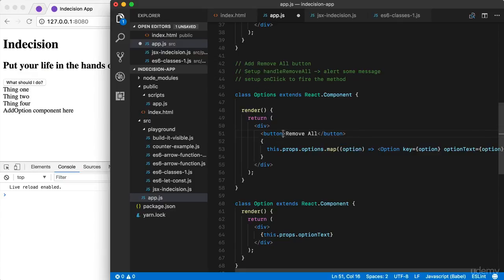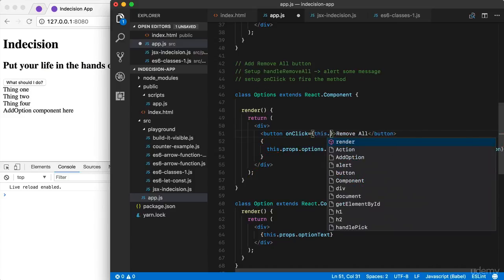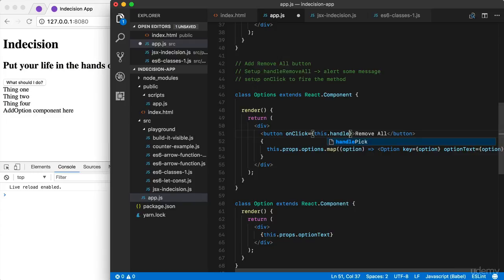Now the goal is to do something on click, so I'm going to set up onClick, setting it equal to, and right here we're going to access a method on this. Now, what's the method going to be? Well, we can set up a method called handleRemoveAll. Does it exist yet? Nope, but we'll create it in just a second.